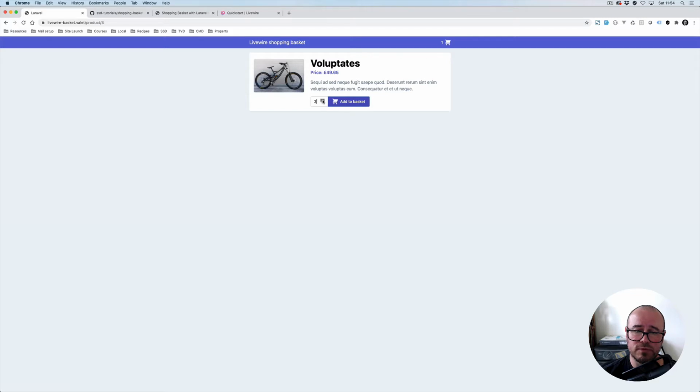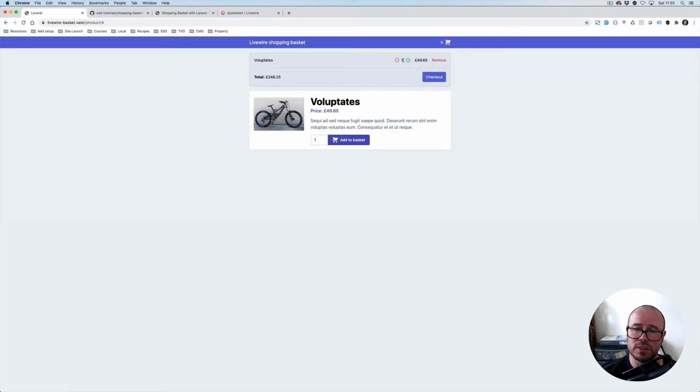next to the button. We can obviously add more than just one product. There we go. So you can see we now have five products. We can increase the number in the basket. As you saw, when I clicked the button, it revealed the basket itself. While we're adding, you can see the total is updating. Then we can remove as well.